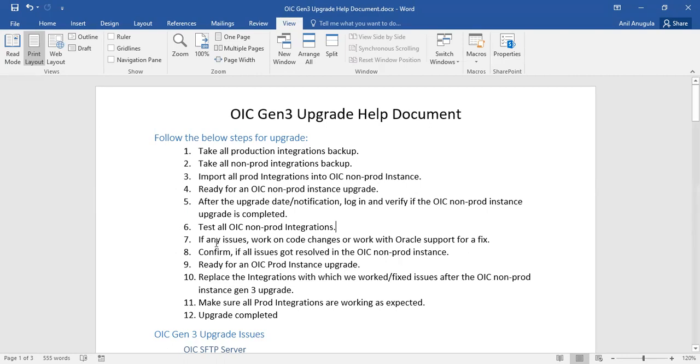And then step 7: if you face any issues in step 6, work on the code changes or work with Oracle support for a fix. That means we need to make sure all our integrations are working as expected in the Gen 3 non-prod instance. Once everything is resolved, confirm that all issues got resolved in the OIC non-prod instance and get ready for the OIC prod instance upgrade.